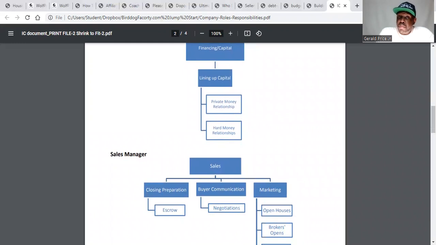The difference between private money is relationship, and hard money is people that are actively lending money to investors. So that's the biggest difference.